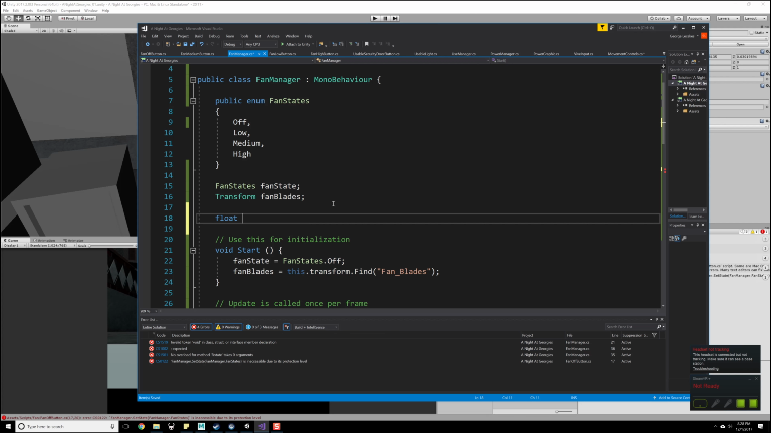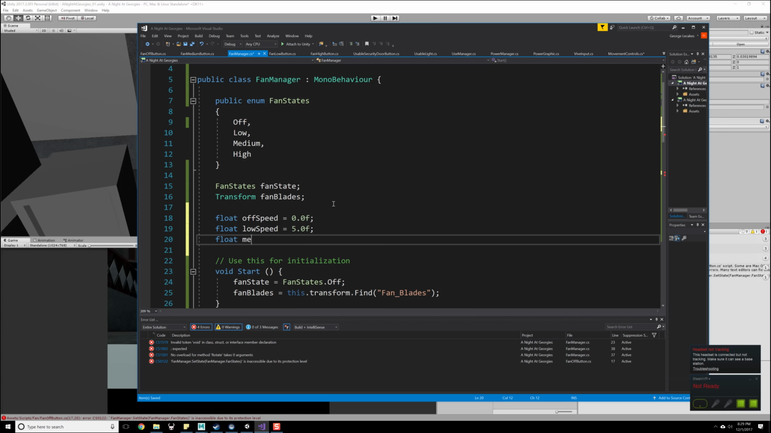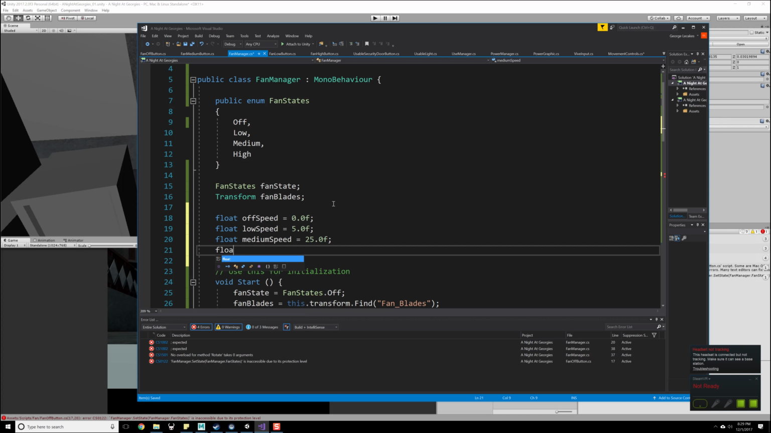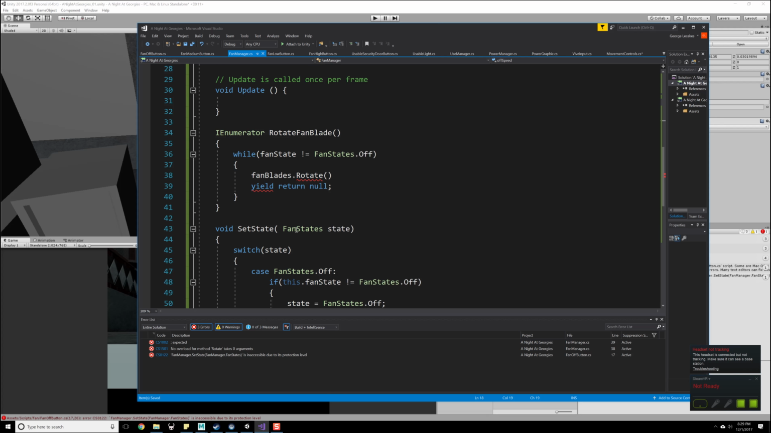So float off speed is equal to, well, actually, how do I want to do this? Yeah, let's do off speed is equal to 0.0f. Float low speed is equal to 5.0f. Float medium speed is going to be equal to 25.0f. And then float high speed is going to be equal to, I don't know, 75.0f. And in the enumeration, we're going to use these values to create our new vector.